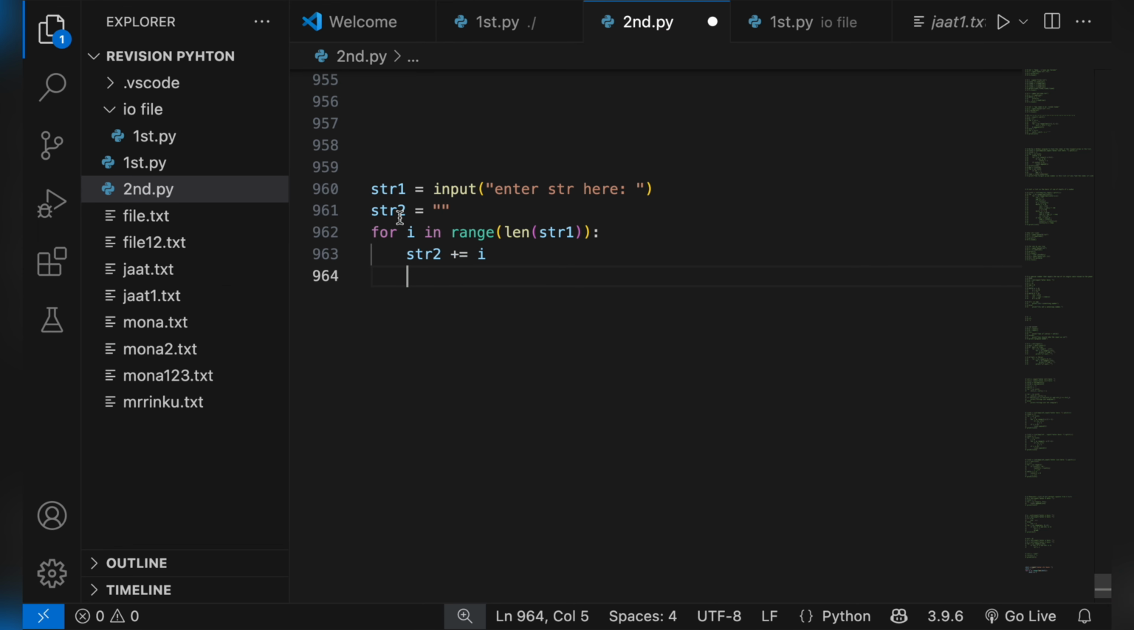Okay. Now for i equal to 0, what do you get for str2? Let's suppose you take "good". G-O-O-D. So for i equal to 0, the g will be counted. So str2 equals str2 plus this g, means str2 now is g. So after g we need a dollar sign.